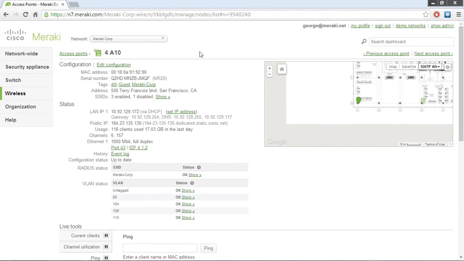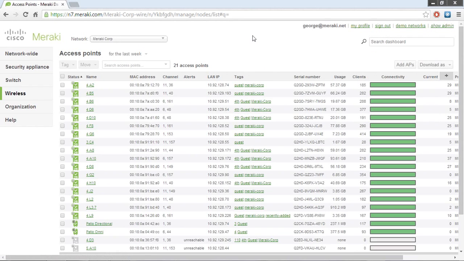Additionally, I can see information about the channel utilization in the area as well. So we can see here that our channel utilization is relatively high on the 2.4 gigahertz band, a bit lower here on the 5 gigahertz. So that could give us information on, if we needed to do some channel planning or power adjustment if necessary.